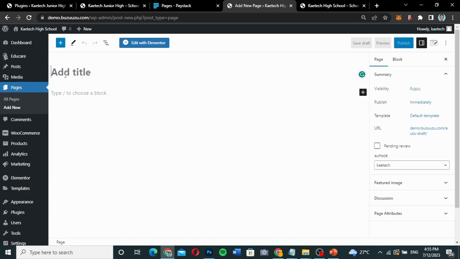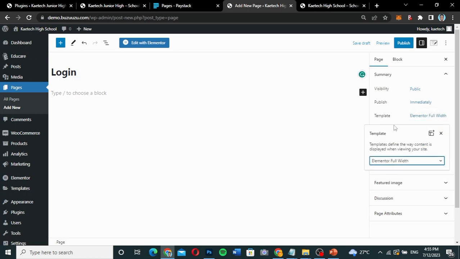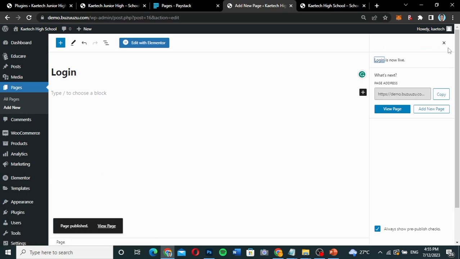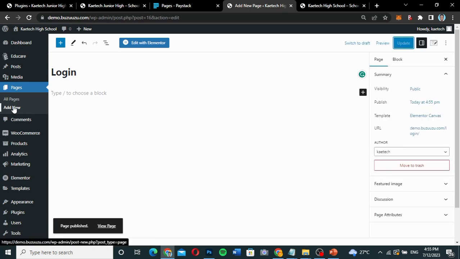Now the next page we're going to create is the login page. So I'm also going to click over here, and then choose Elementor full width, or with this one I'm going to make it canvas, because with the login I don't want anything to be there, I just want the canvas. Okay, so I'm going to click on publish over here.